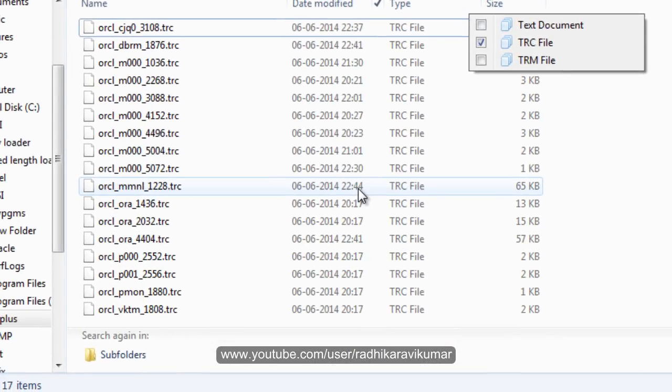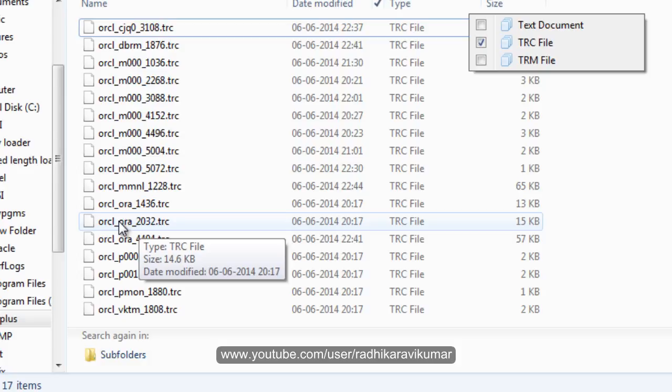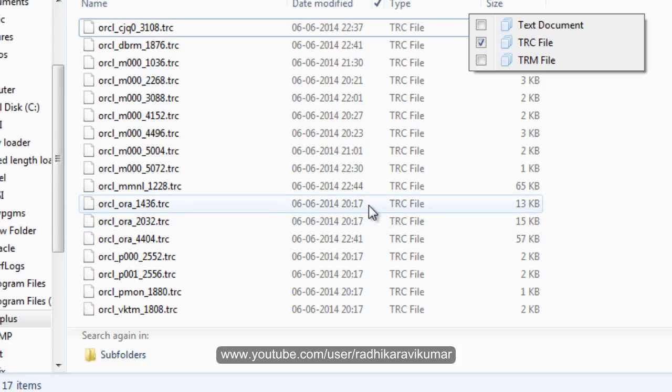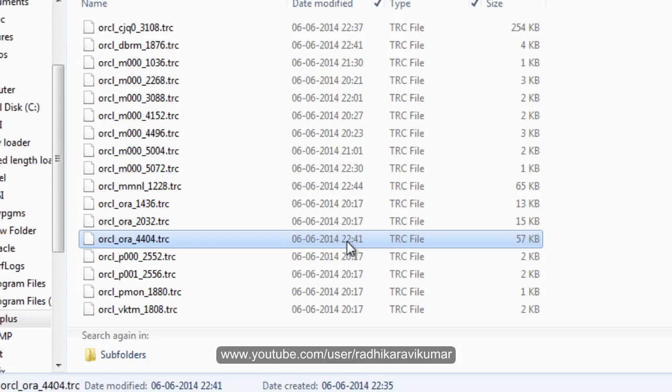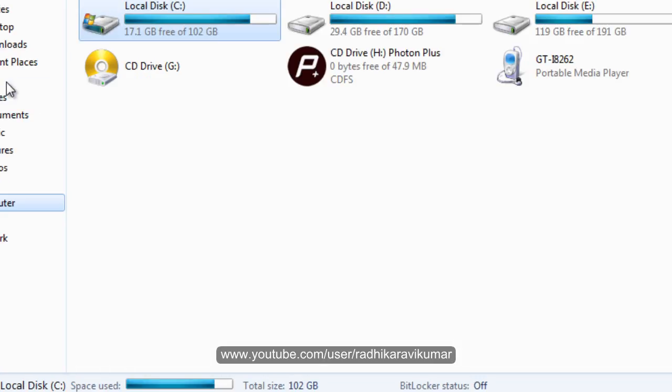Yes, here there is a file, and our file will be in a format like orcl_ora. Don't go to this orclmml, these are irrelevant files for us. We are searching for a file having the format orcl_ora_some_numbers. My recent file is here, this is 2241, orcl_ora_some_number. Let me copy this file to my other drive.